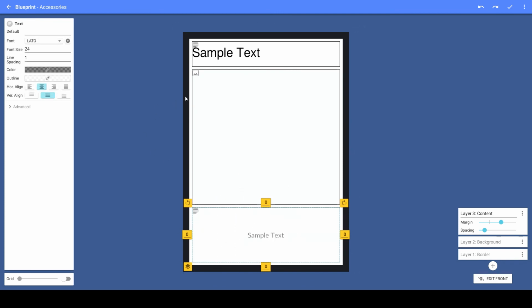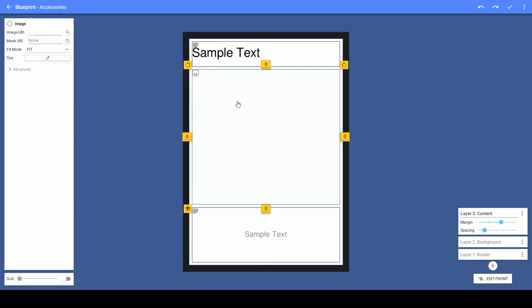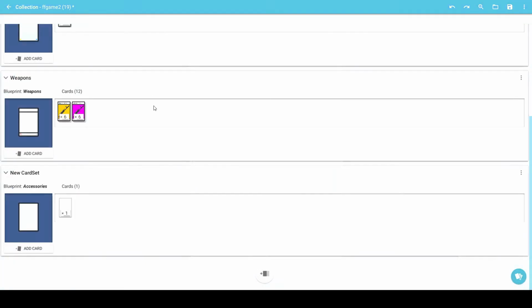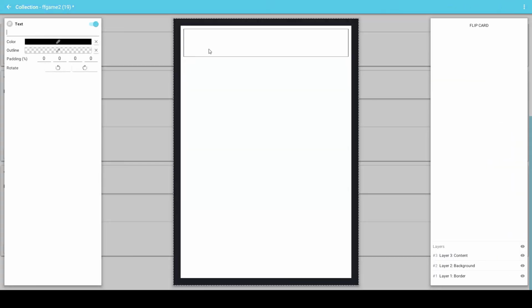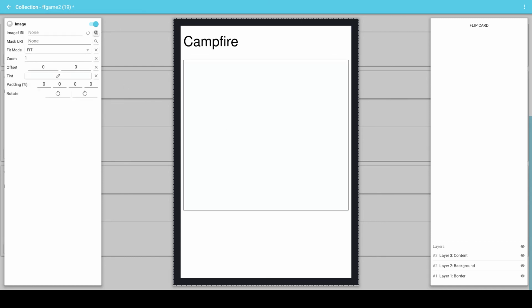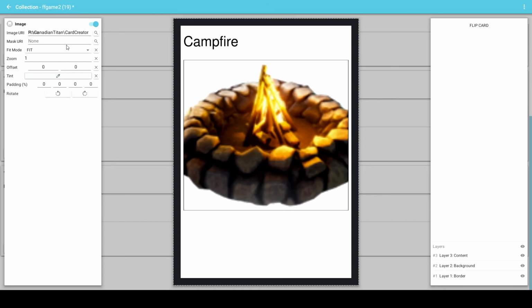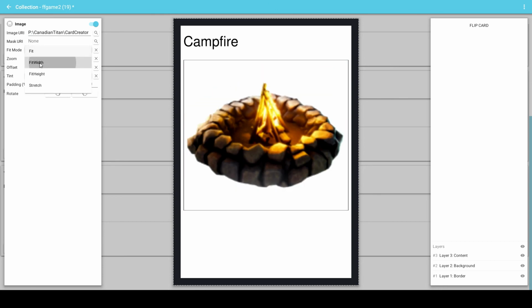It's going to describe what the accessory card does. And again, I don't want it to be in Lato. I want it to be in Nimbus. And let's say 16. Yeah, good. Okay. Perfect. This is the accessory card. The first accessory we're going to make is going to be a campfire. And we're going to grab an image of the campfire. And we're going to go ahead and fit width.